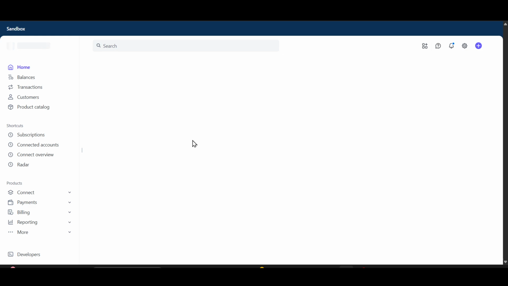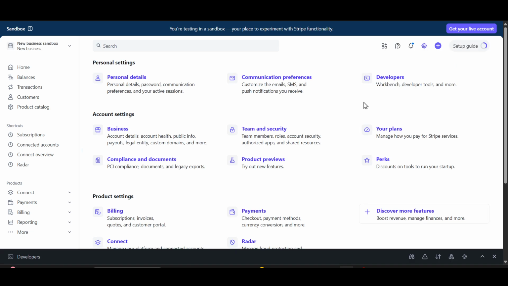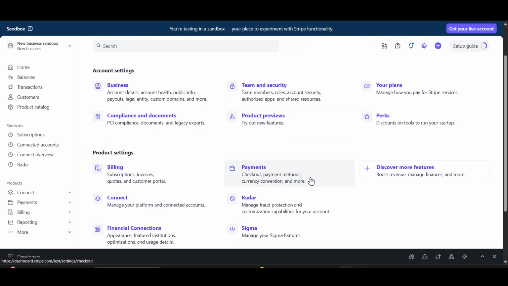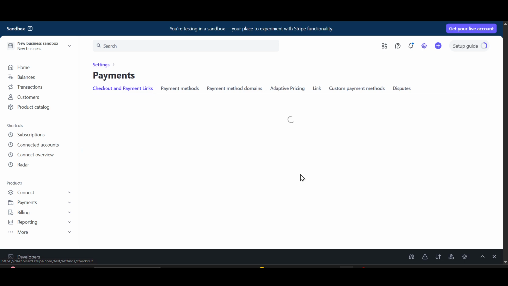Now, after coming to the dashboard, on the right side at the top you have the icon of settings. Just click on the settings icon. After clicking, under the product settings, you can see the option of payments. Click on this, and after coming to payments, just choose the option of payment methods.